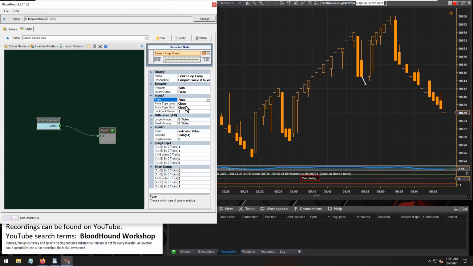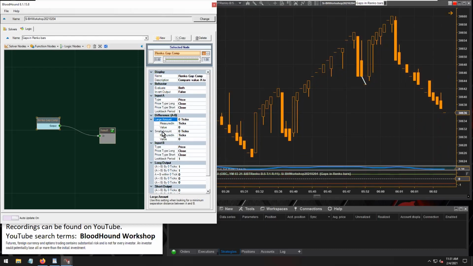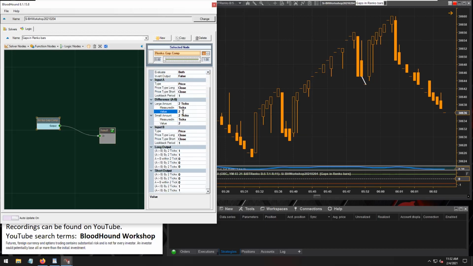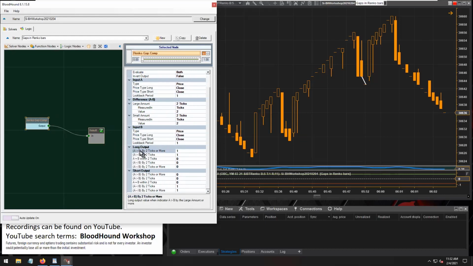So what we're comparing are the closing prices, and in this particular case, we're looking for a gap greater than 2 ticks. Actually, if you look at the outputs, let me stretch this up, it says A greater than B, but there's no equal sign. So what we need to do is knock it down a notch. Let's do 1.9 ticks, like so.